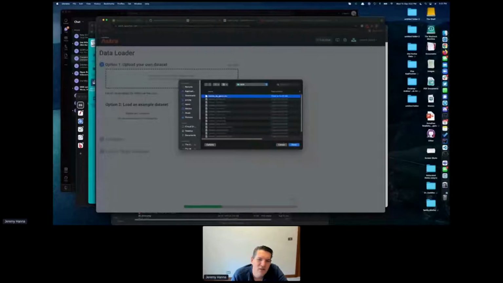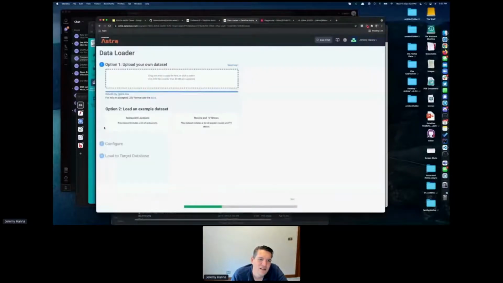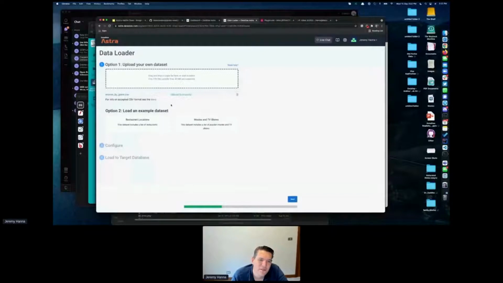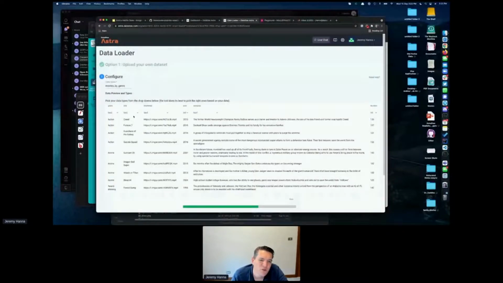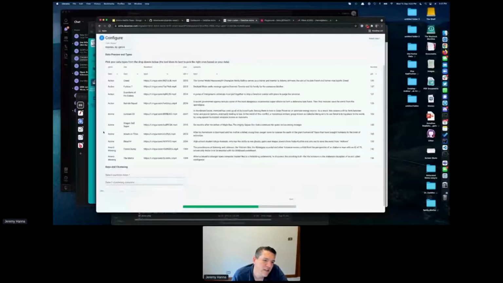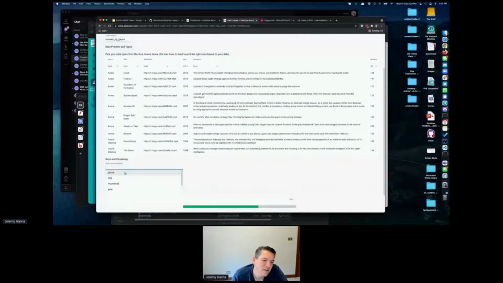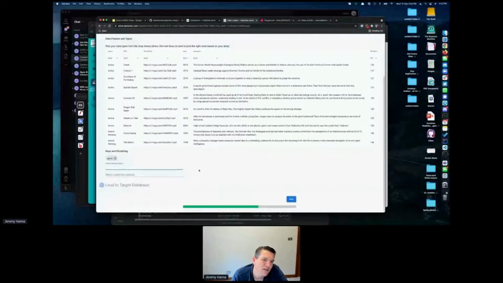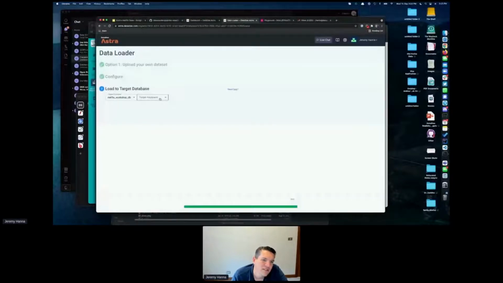And so it's just a CSV file. So if I do that, it's going to tell me, okay, let's upload this. And then it gives you a preview of what's in the file with all of the fields and the intended types. The only thing I really need to specify is the partition key, which in this case is the genre. I can add clustering columns if I want to, but as soon as I have the partition key, it should be fine. And now I just need to tell it what keyspace to put it in, which is a Netflix keyspace.